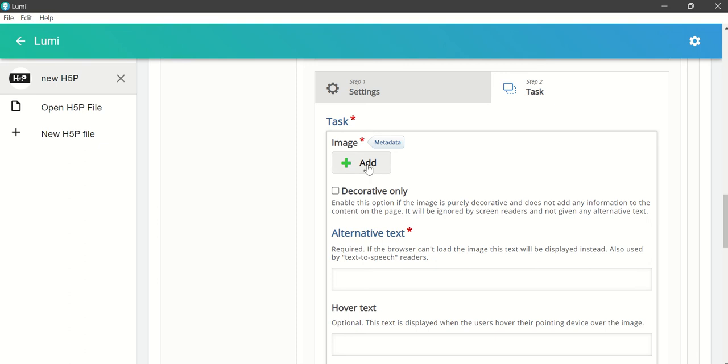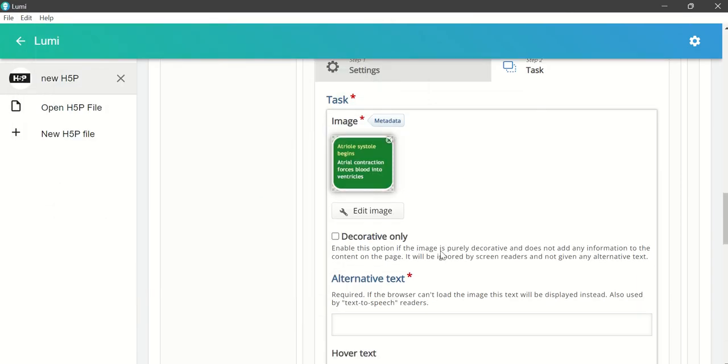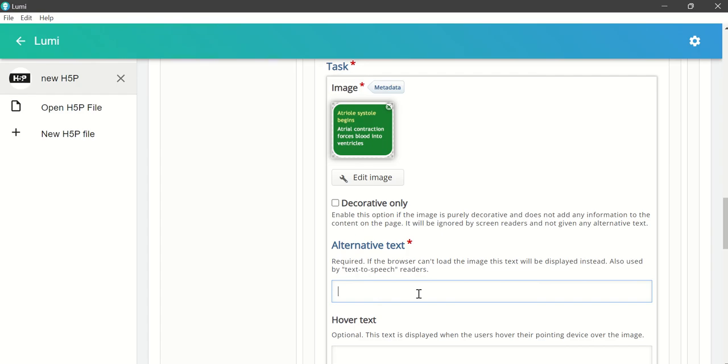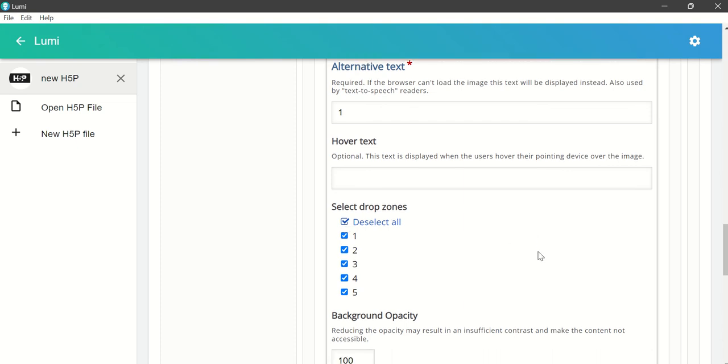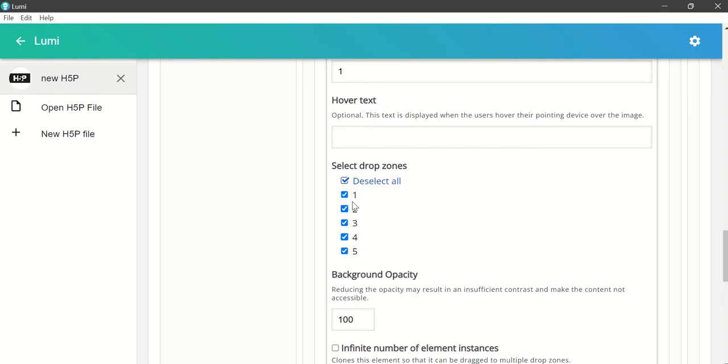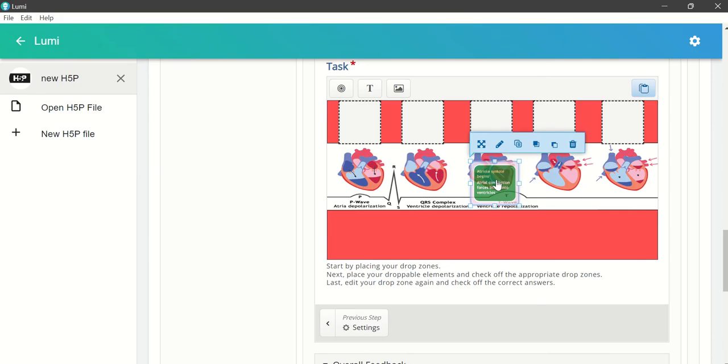Alright. So for the first image, this is the first choice. Again, I already prepared the choices. So picture 1, click picture 1, open. Then for the alternative text, put 1. Choice 1. Okay. In the select drop zones, click select all so that our choices will still drop on those drop zones that we have. Okay. So don't forget to select all drop zones. Then press done.